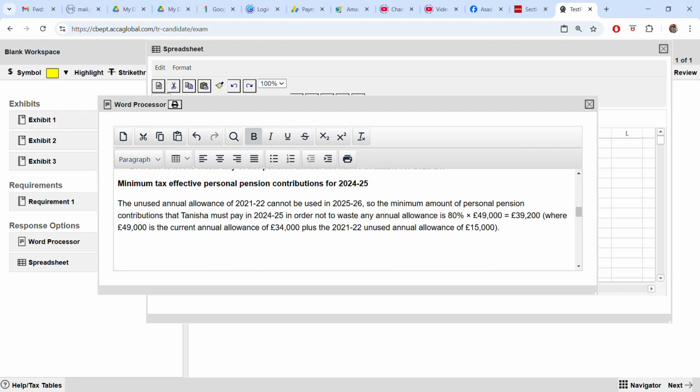So here is the answer. You cannot use 25 this annual in 25-26. So the minimum amount of personal pension that they must pay here, so that they do not waste any, there's a condition. The contribution that they must pay in 24-25 in order not to waste any annual allowance.